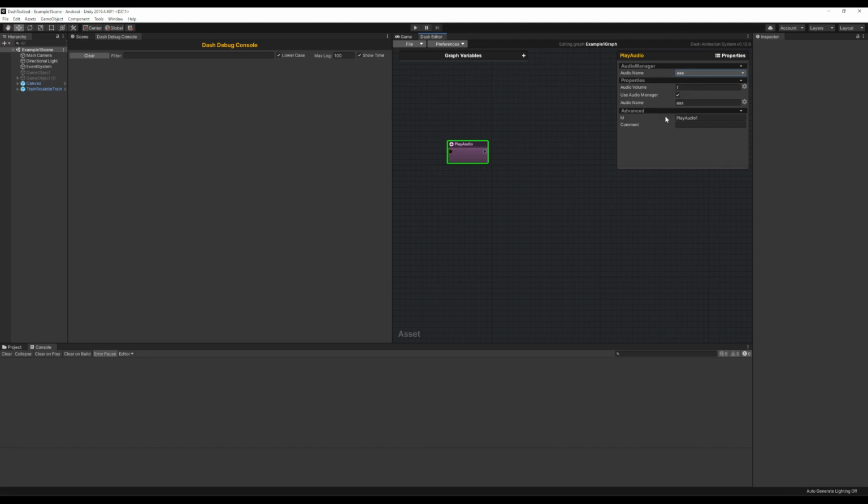Still, the serialized data of this node is purely a string. So if you take it to another project, it will work without the custom implementation of that particular audio manager.